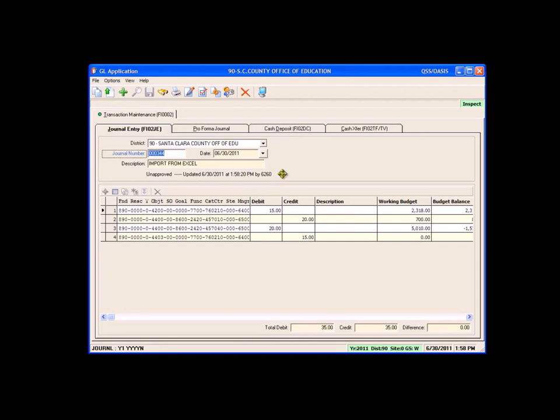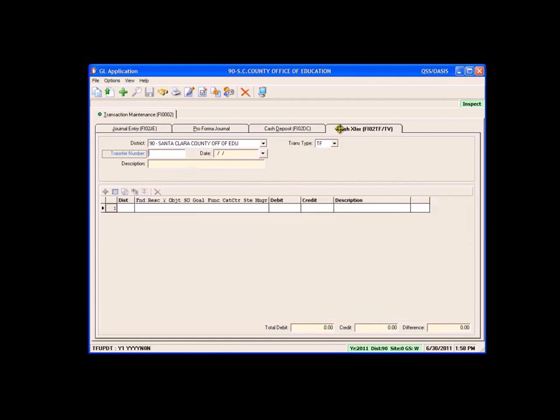Let's look at the other GL transactions for comparison. We start with the cash transfer by selecting the Cash Transfer tab. The first thing you will notice is that the cash transfer screen is identical to the journal entry screen. So every operation that we've discussed previously with journal entries is exactly the same with the cash transfers.